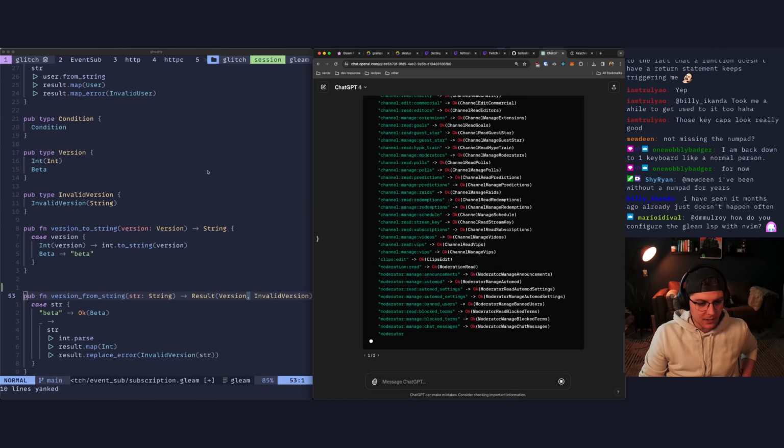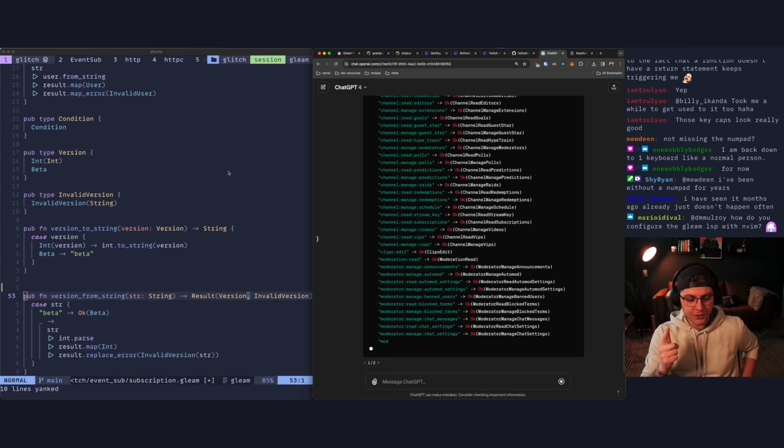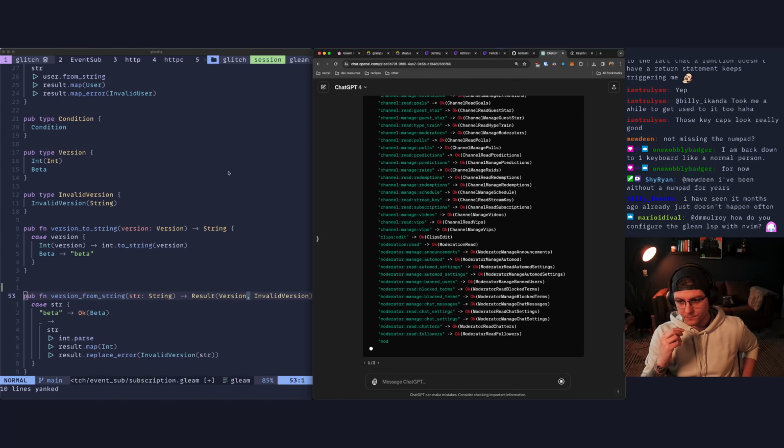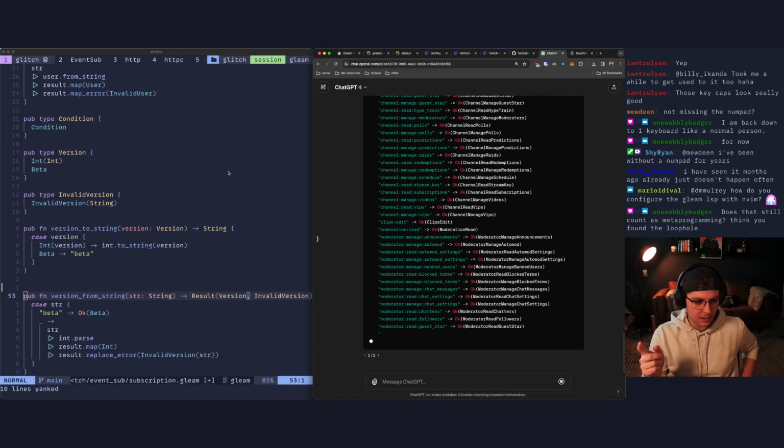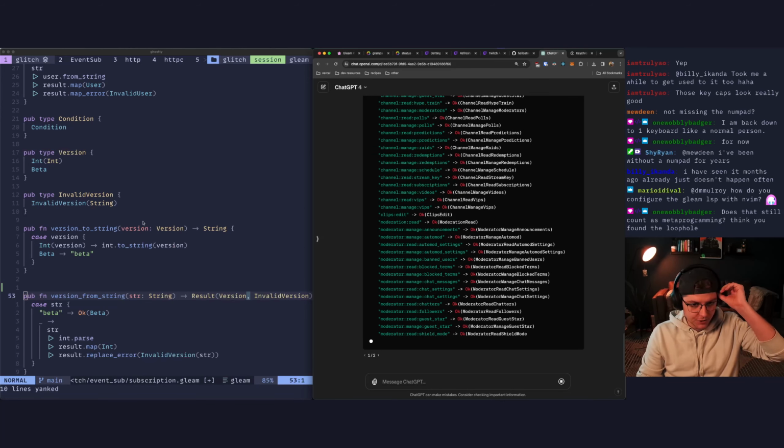How do you configure the Gleam LSP with NVIM? I will show you. It's very easy. Let me get through this bit, Mario, and I will show you.